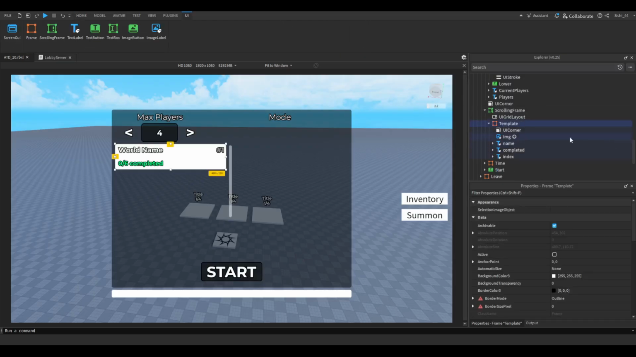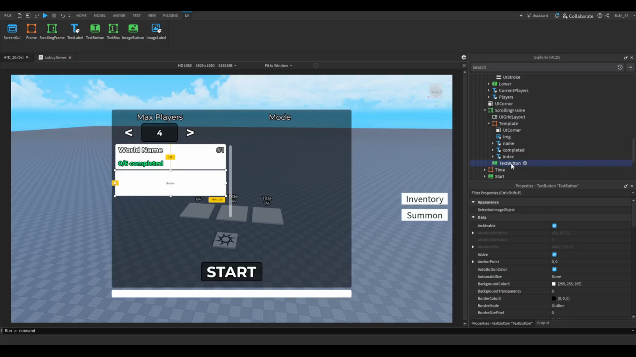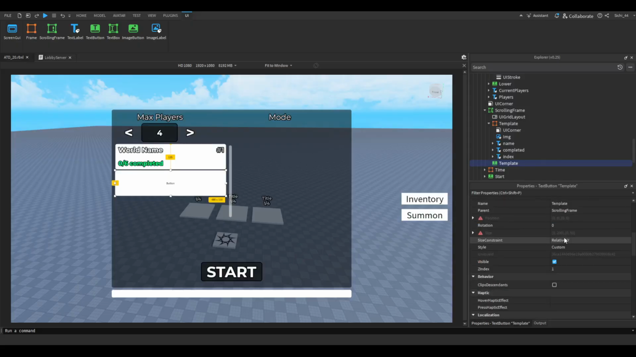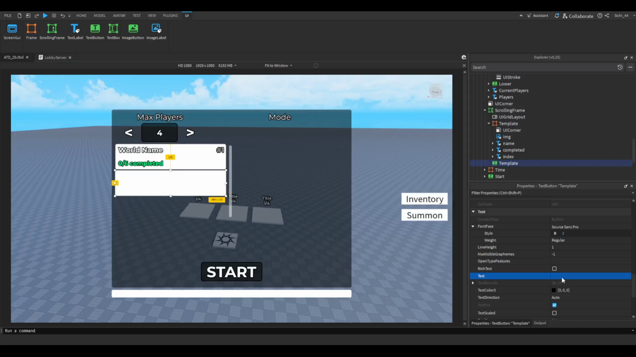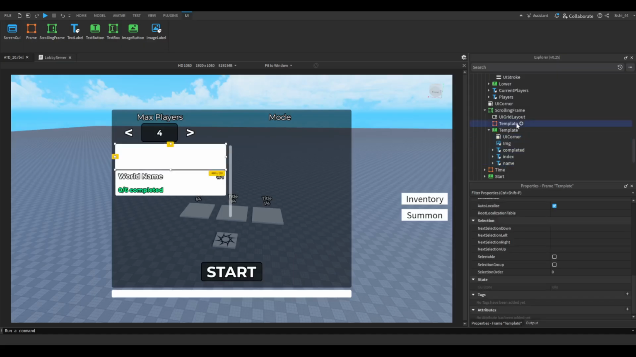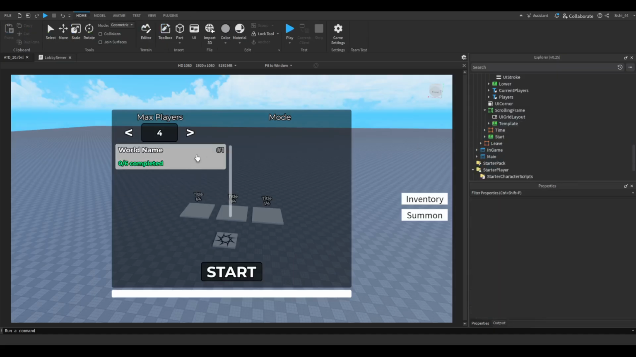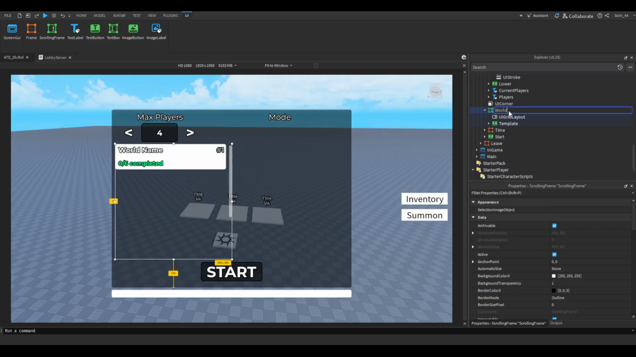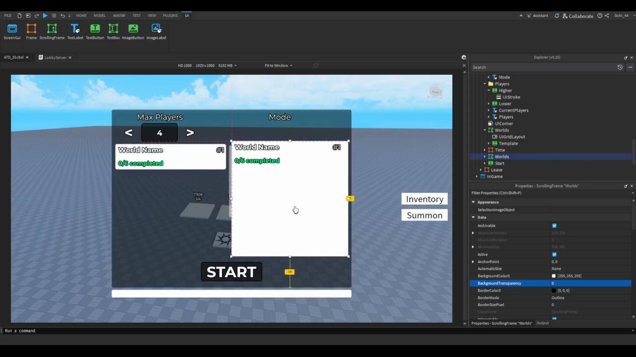And okay, we actually want to make this a button, so we want to make a text button and change this name to templates, and then make the text nothing, and then just get all our stuff and delete the template, and it looks thick. Now we can click on it. And this is for the worlds. And now we want to duplicate this and push it over for the other thing we have to do.